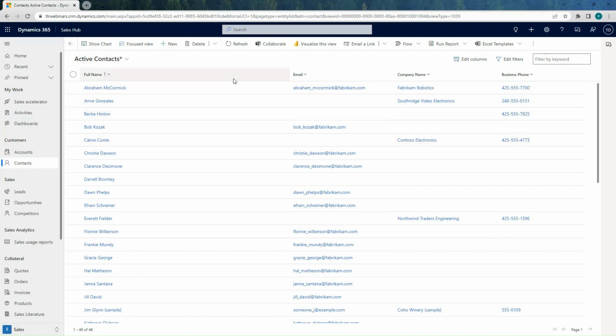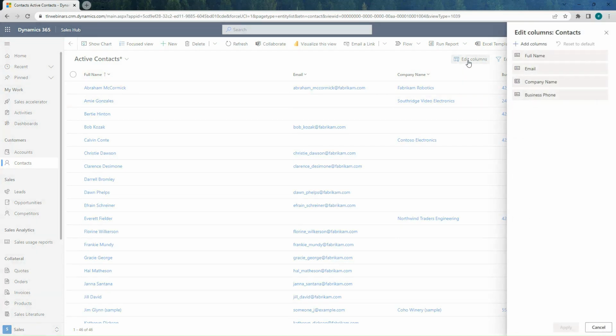From here, we can modify any columns that we may not want to. Also, we can edit the filters if we need to do this as well. So let's go ahead and add our state column to this view. To do so, I'm going to go ahead and select the Edit Columns button here. And from here, you can see I have the ability to rearrange and add columns to my view.